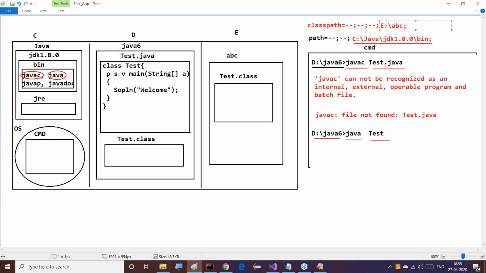Otherwise, if you are not setting this class path environment variable, the operating system may not be aware, which means the JVM will not be aware about it. Then the JVM will raise an exception like java.lang.NoClassDefFoundError: test, or in the case of Java 7 and above versions, Error: could not find or load main class test. Like this, we are able to get some exceptions or messages.